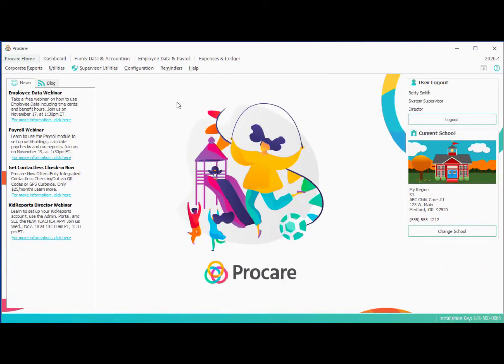Finally, on the left-hand side of the screen, you'll see the Procare News tab, where you'll see links to important information, including upcoming free webinar broadcasts. And in the lower corner, you may see program information to let you know something important about your system. That's all there is to know about getting around this main screen of Procare.